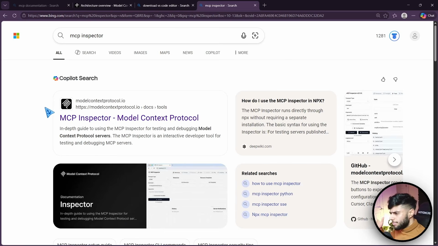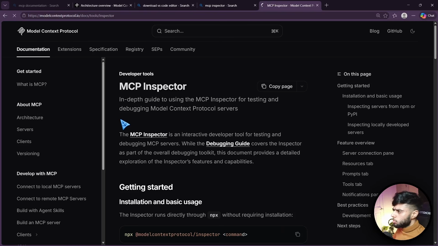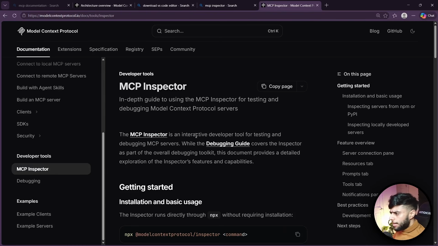Hit enter. You will see some documentation as well if you just want to see. MCP Inspector is an interactive developer tool for testing and debugging MCP servers. I hope it makes sense. So what it will do is simply create a kind of UI for your local MCPs and production MCPs as well. So this will be a kind of interactive way to look at the tools, the functions, and all of these things. Okay.